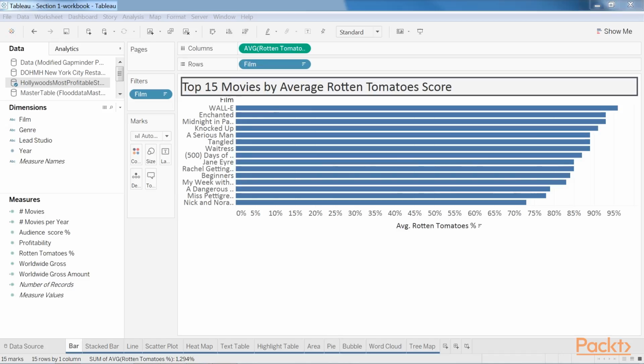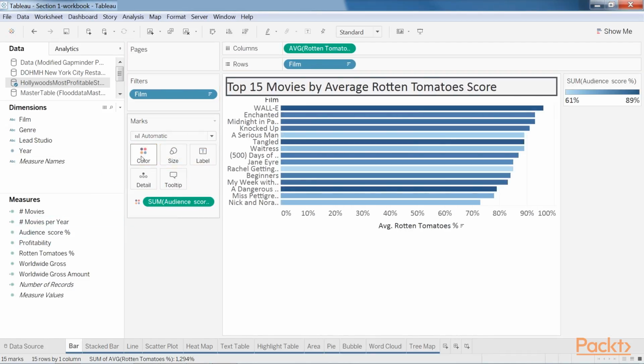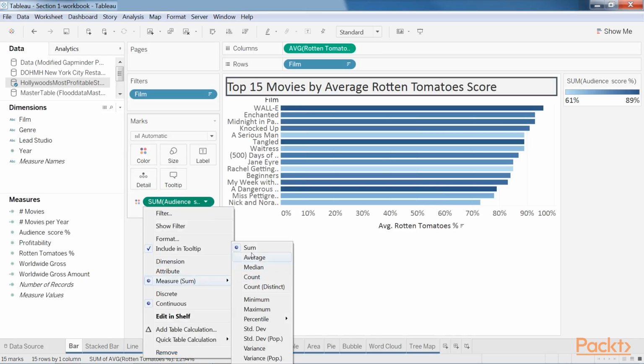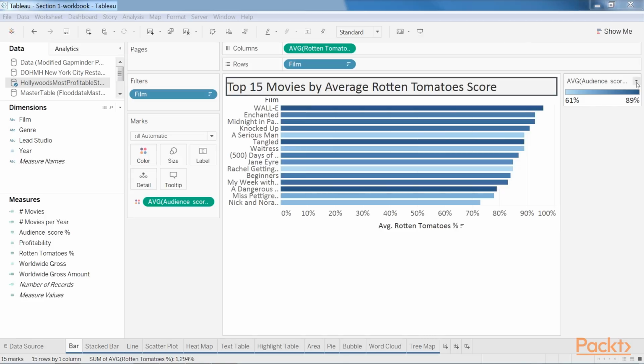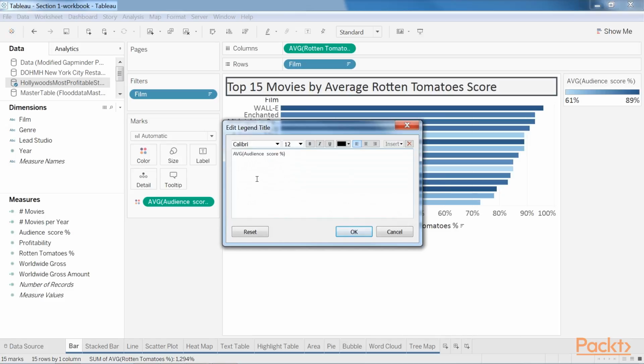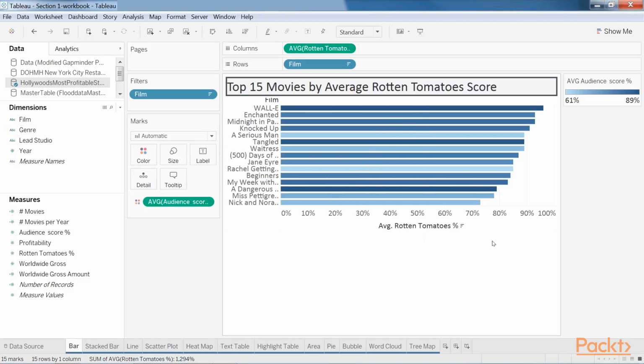So now from Measures, drag Audience Score percentage to Color in the Marks card. Also change the aggregation from sum to average. Great! As you see, click on the drop-down arrow beside the color legend and choose Edit Title. Change the title to Average Audience Score. We can get to this option by clicking on the drop-down arrow on the color legend's top right corner. Perfect! We can see the color change.